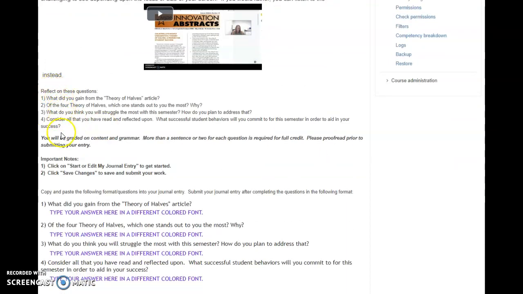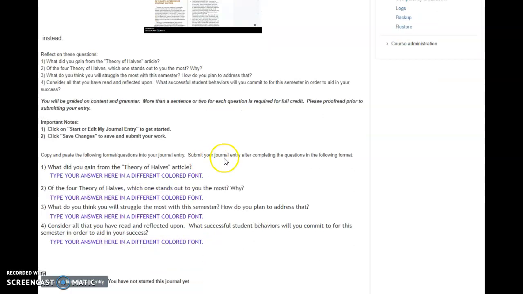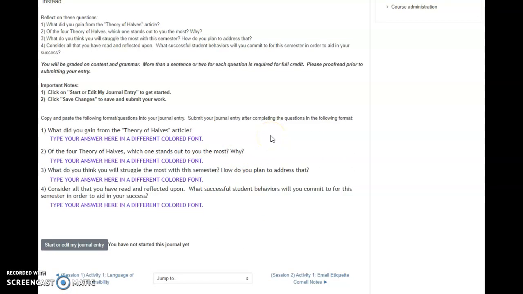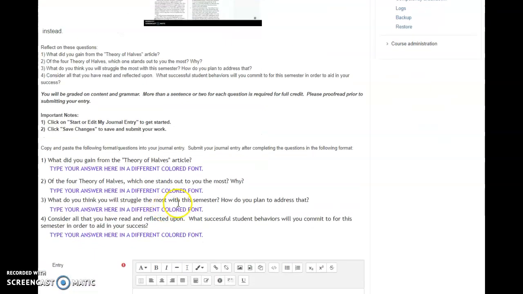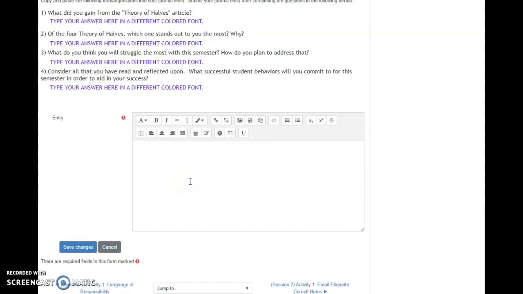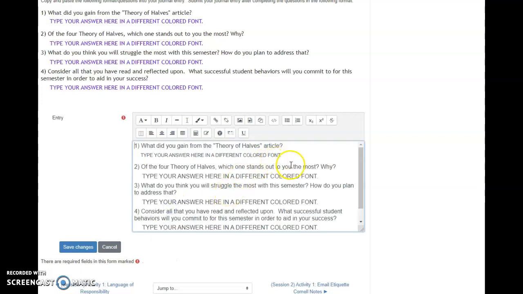Pay close attention to the directions here because this is part of the credit that you will earn. What you will do to begin your journal entry is to copy and paste the format. So you will actually highlight with your mouse this section, right-click, hit copy. Then you will click on the button at the bottom that says Start or Edit My Journal Entry. When you do this, a section will open up where you can put in your response. Again, you're going to right-click, and this time you'll click Paste. So this creates a format for you.